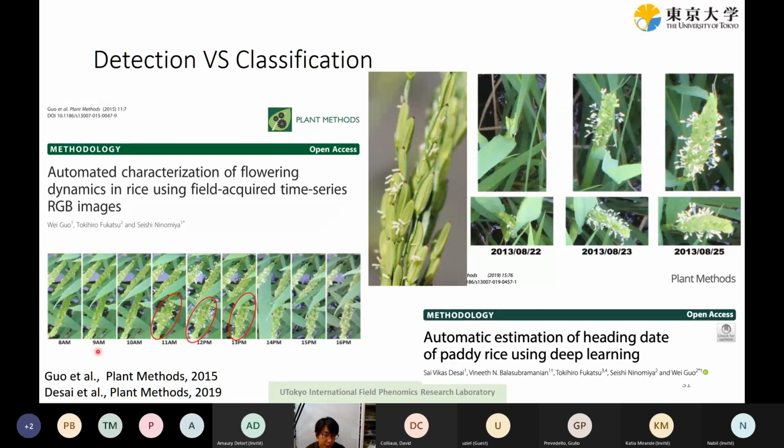Basically, paddy rice starts flowering around noontime, but because of global warming, if the temperature is too high, you don't get a good yield even though they are flowering. For those who have never seen paddy rice flowering, here is a picture that I took in the field. Those white anthers are the flowers of the paddy rice.